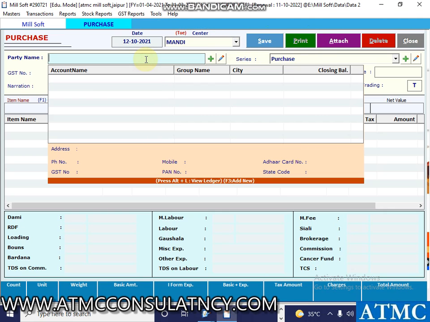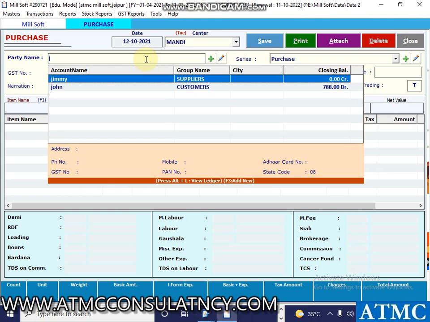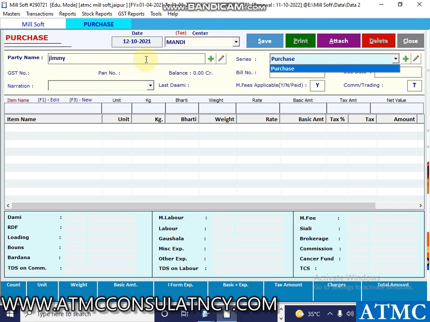Now enter the details. So our supplier was Jimmy. Now enter the bill number, due date, narration. If market fees is available, then write yes, otherwise no. Now commission and trading, if it is applicable, if you're charging for trading, that is if you are charging for removing the outer covering, so you can write trading, and if you're charging for the commission, you can write C. Click upon here and enter the details.